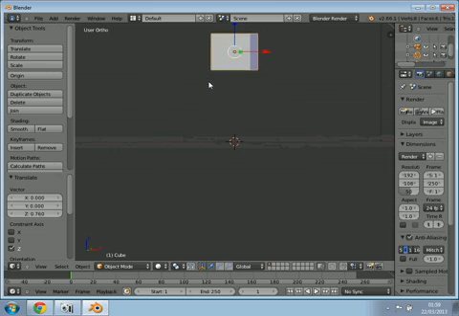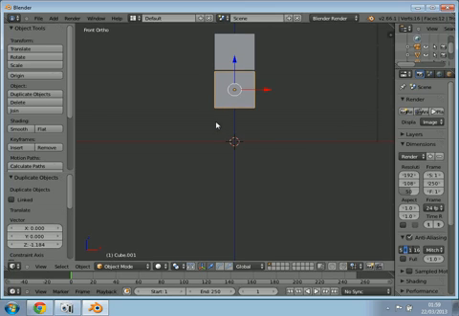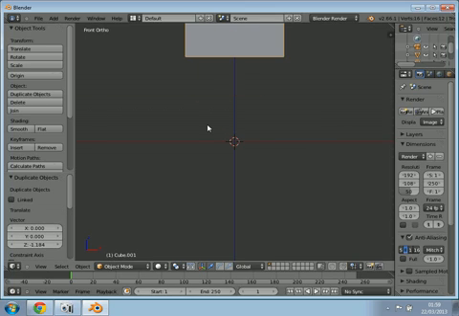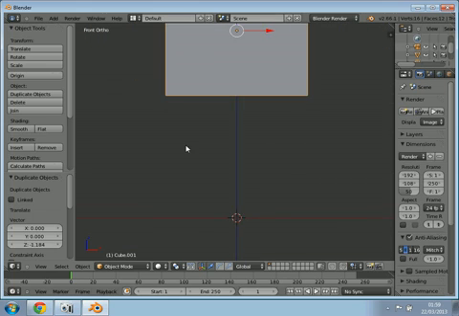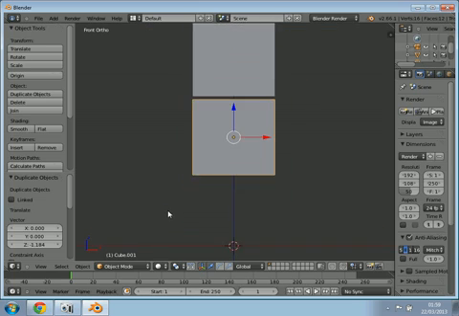Now what we're gonna do, we're gonna create the body. So press Shift D, which duplicates the cube that you have, and just place it right under the head. And if you zoom in and hold shift and drag down with your mouse button, you'll start seeing your head.